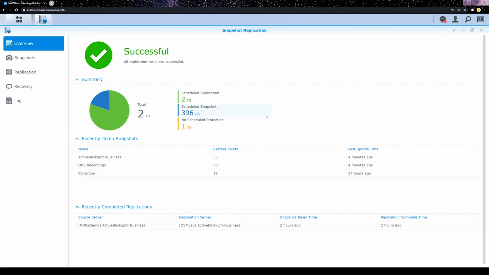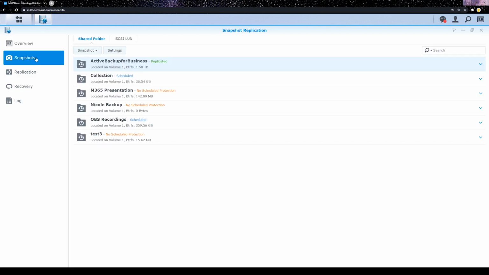And you can see we start up in our overview tab. So we can see exactly how much data is being replicated currently, how much we're just snapshotting, and how much doesn't have any schedule protection currently. I'll go into the Snapshots tab, and you can see that we've got one folder that we've got replicating, two other folders that have scheduled snapshots, and then three other folders that we don't currently have scheduled protection for.